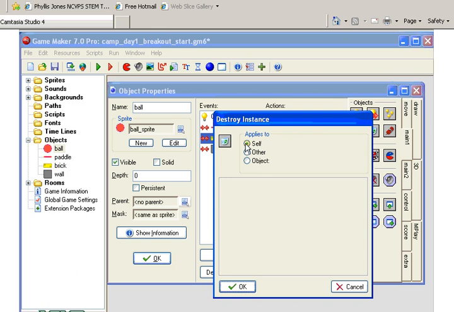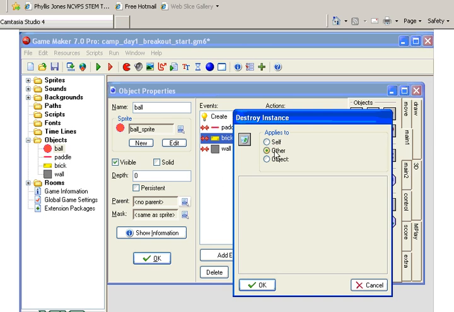Now, I have a couple choices at the top. I can choose self, which would destroy the ball, because I'm using the ball object, or other, and that would destroy whatever I'm bouncing against. So I want to make sure I've chosen other. Sometimes, especially with collision objects, if you want to not destroy yourself but the other object, you might have to choose that. So I'm going to make sure other is chosen.